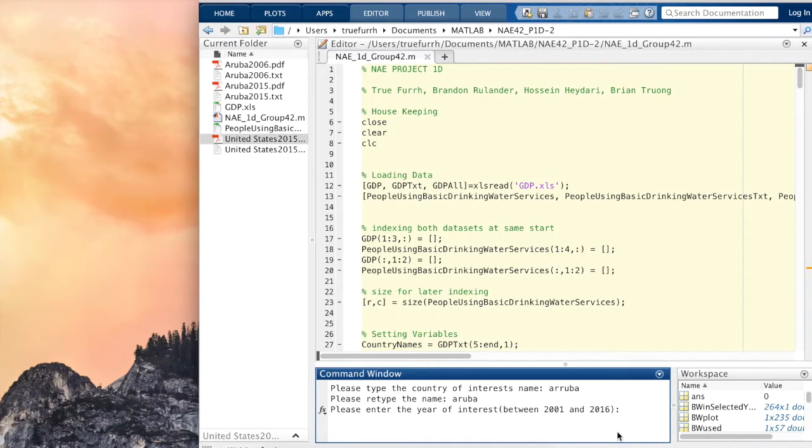Note how it is all lowercase. Our code corrects case sensitivity and fixes it. Next, our year of interest between 2001 and 2016. Let's try 2018 to see if it messes up our code. No, note how it recorrects it and asks you to input a value between 2001 and 2016 again. This time we will respect it and we will try Aruba in the year 2012.